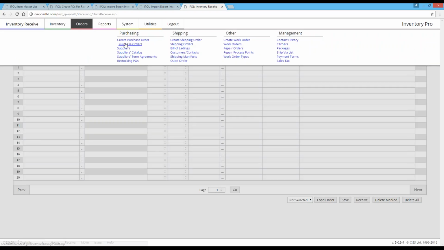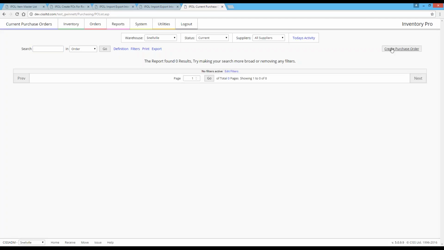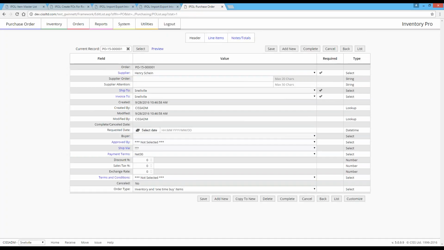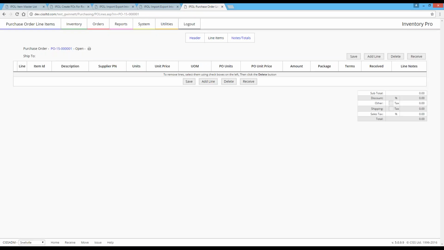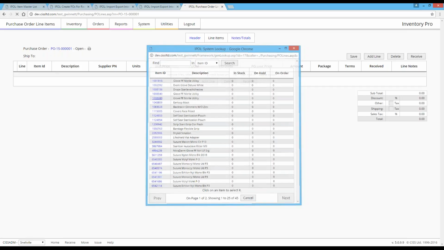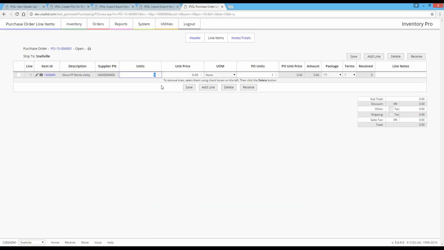So if you generated a purchase order, I'll just create a dummy record here real quick. If you create a purchase order, you can add lines to it. Once you have the lines on the purchase order, you can specify your number of units, your costs, and everything. Once this is all set up, you can click the Receive button on the upper right of this screen to receive in a purchase order.